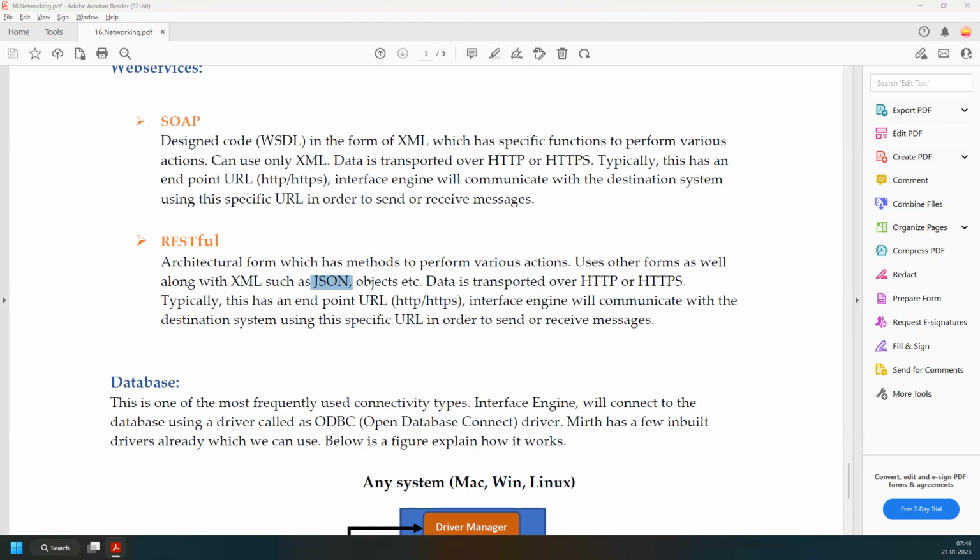So Mukul is asking, REST is an HTTP protocol over internet? Yes, it is.